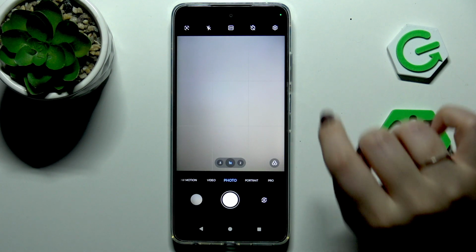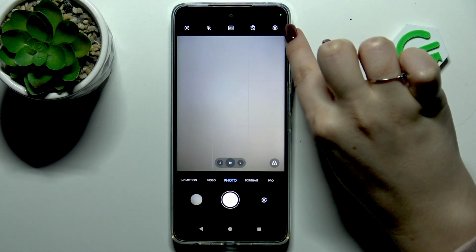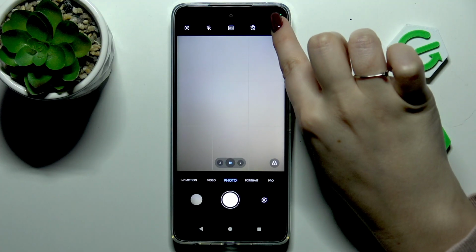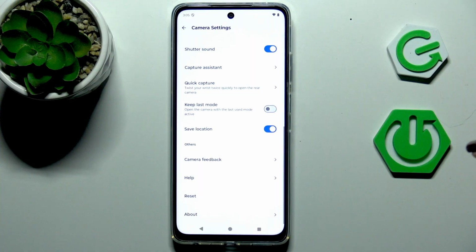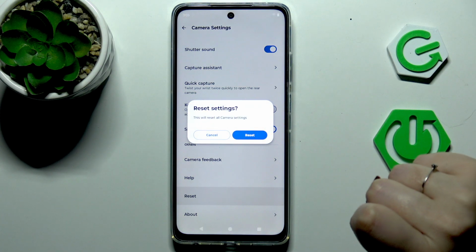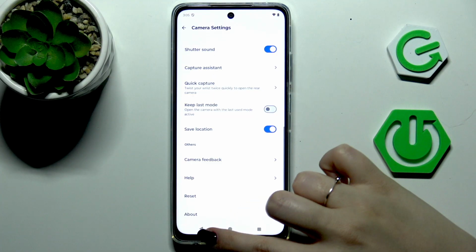To reset the settings, we have to open the settings themselves, and they are in the right upper corner. So just tap on this gear icon, then scroll down to the very bottom and tap on reset. Tap on reset, let's go back.